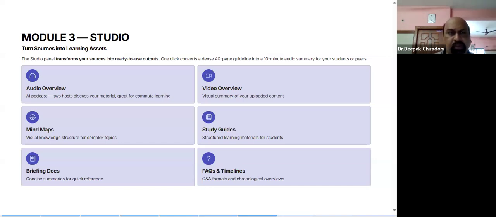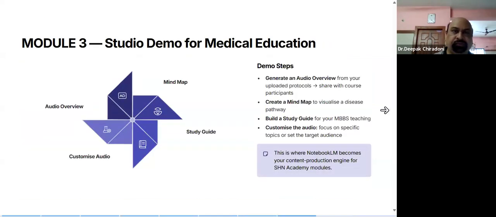So in module 3, studio, all your sources which you have made into notes through the chat will be turned into a grounded source for your studio. You can do audio podcasts, video podcasts, mind maps for teaching, study guides, brief documents, and frequently asked questions also you can make, in the form of quizzes, in the form of polls, all those things you can do.